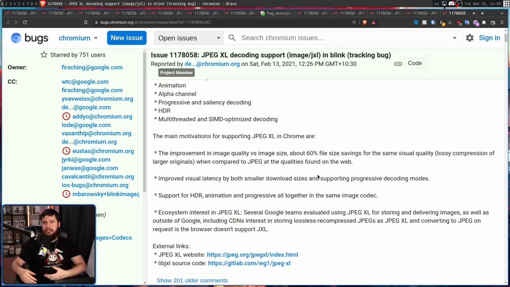Progressive decoding is when you can download a smaller, lower quality version of the image so you can show something on the screen. And then as you progressively decode it, you can replace that lower quality version with a higher quality version, as opposed to no progressive decoding when you have no image, and then when the image loads, now it's suddenly there. Support for HDR, animation, and progressive decoding all together in the same image codec.